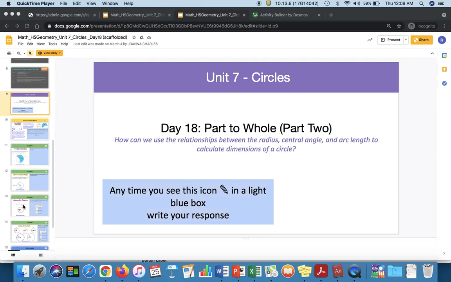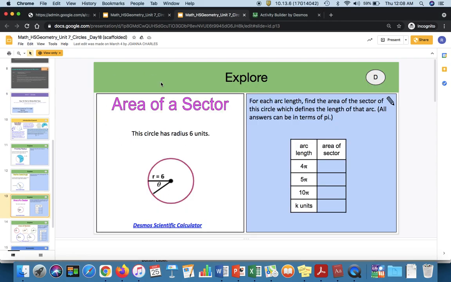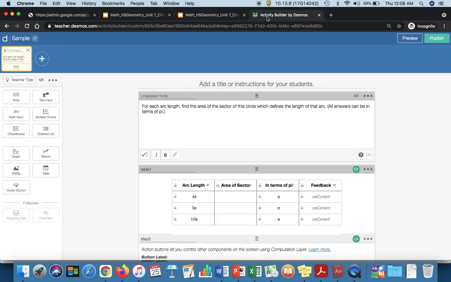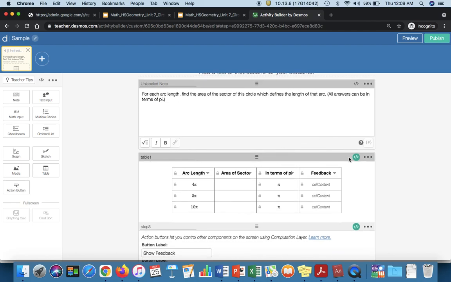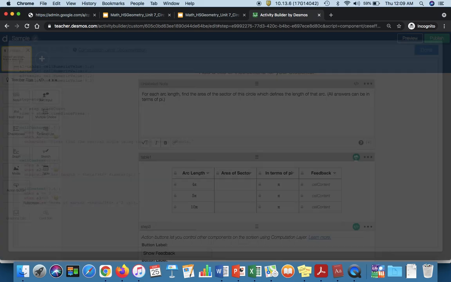So I'm using slide 13 here, and a recurring theme in lessons is the use of these tables. I'm going to show how you can code instant feedback for students to use for a question like this. Here I have my Desmos activity in the form of a table. You'll see this green highlight here, and that's for the coding.